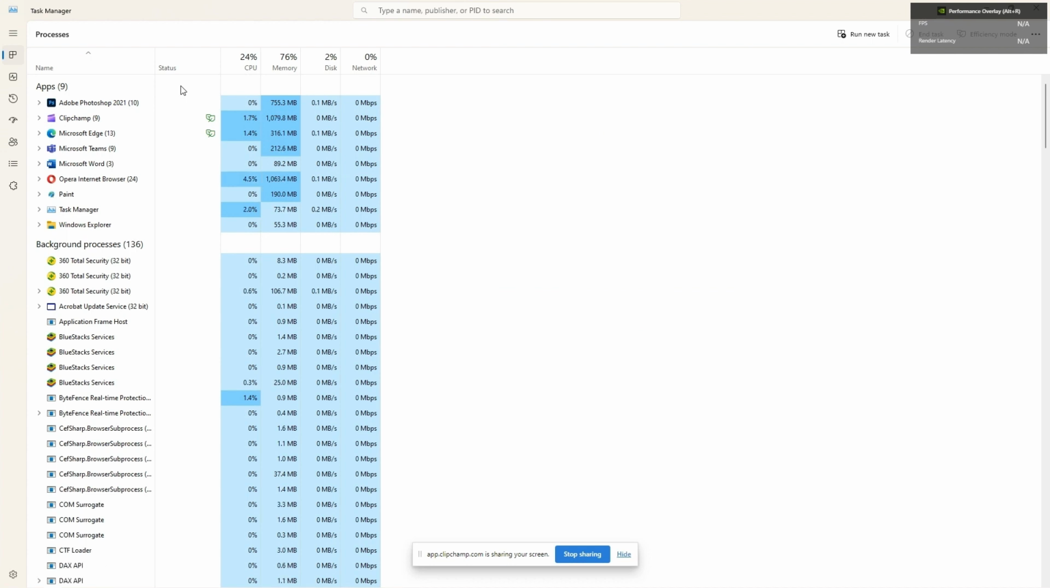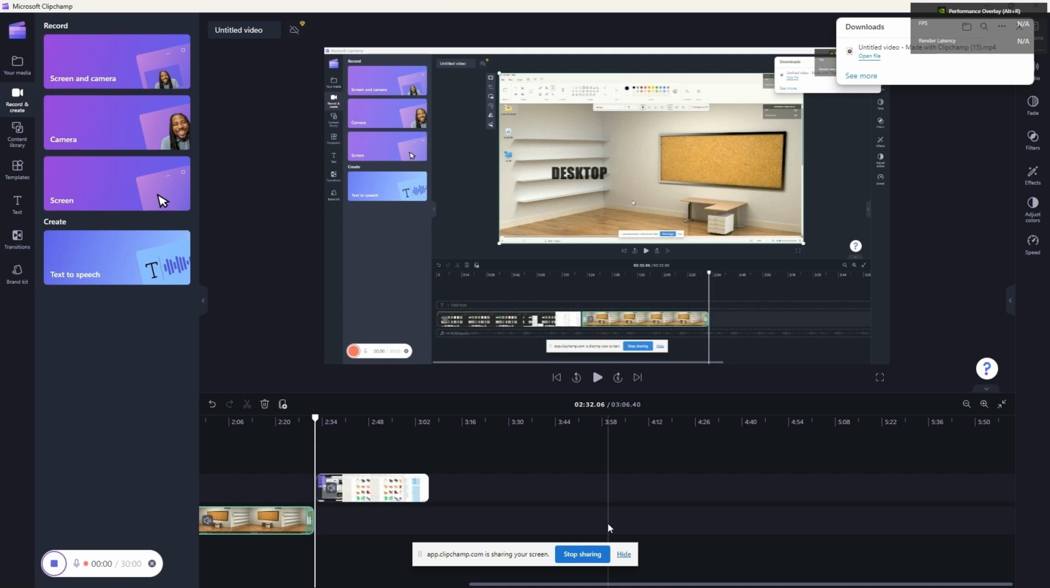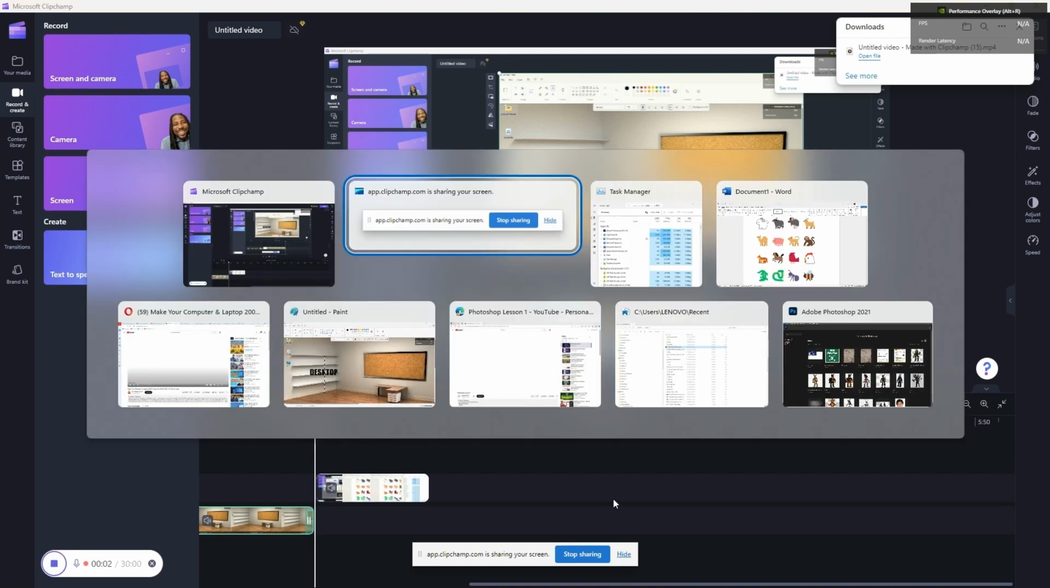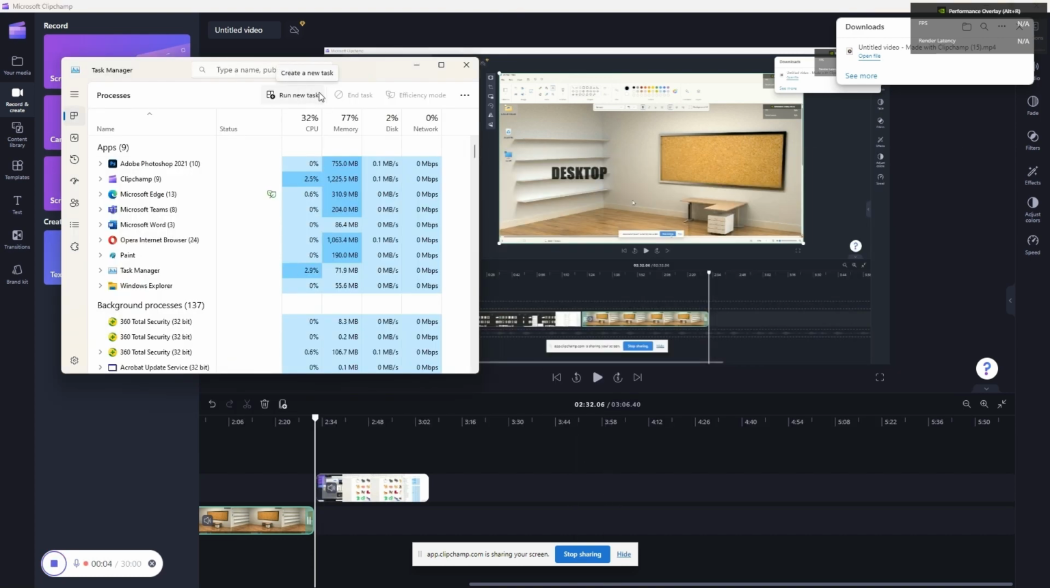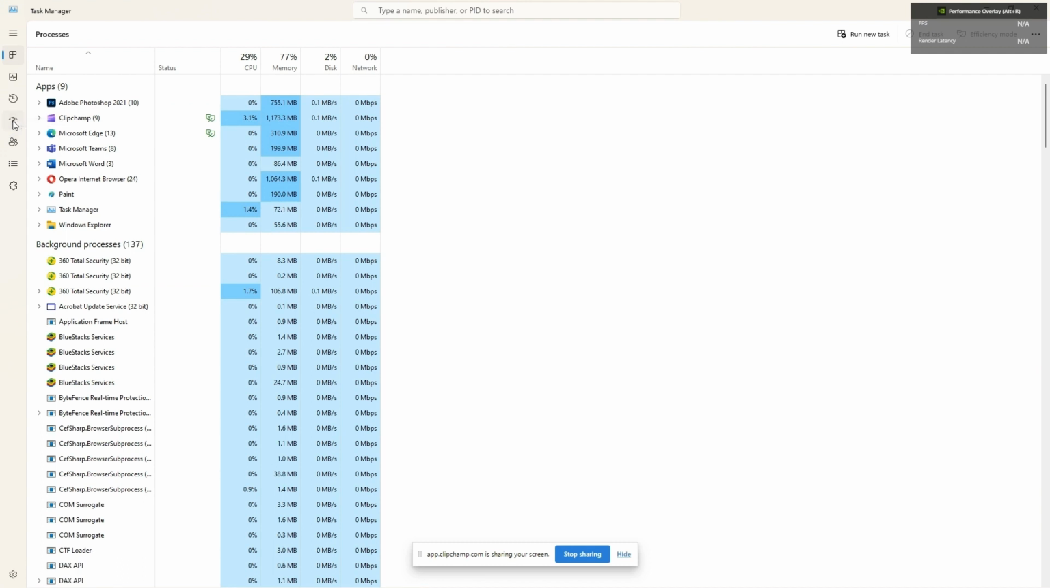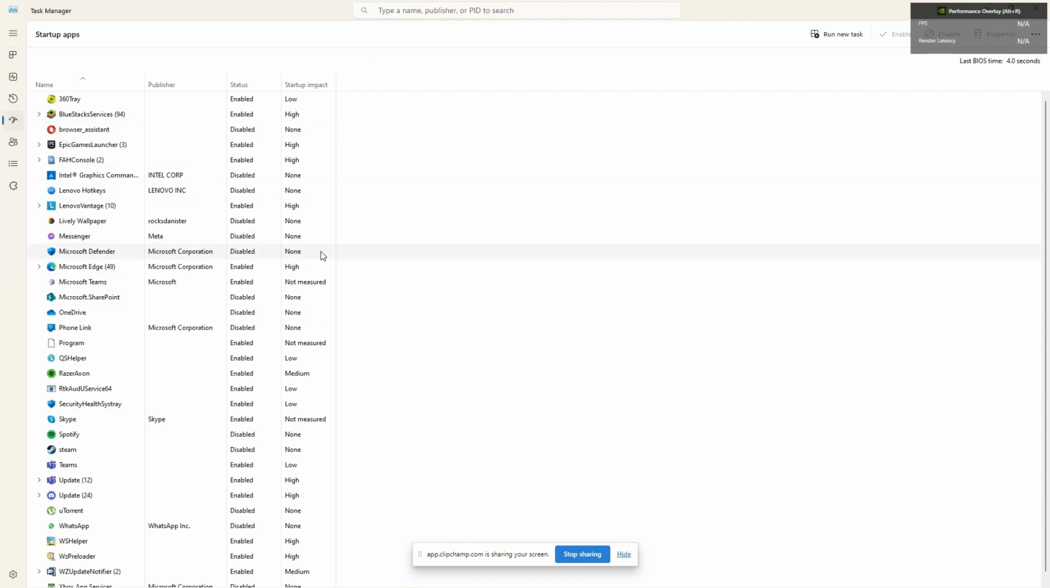Startup. So in this startup, you will click. This is the startup app. I make it big. This is the startup app. Here you will find many of the applications which open when you open your computer. So because of this, your computer takes time and it becomes slow.